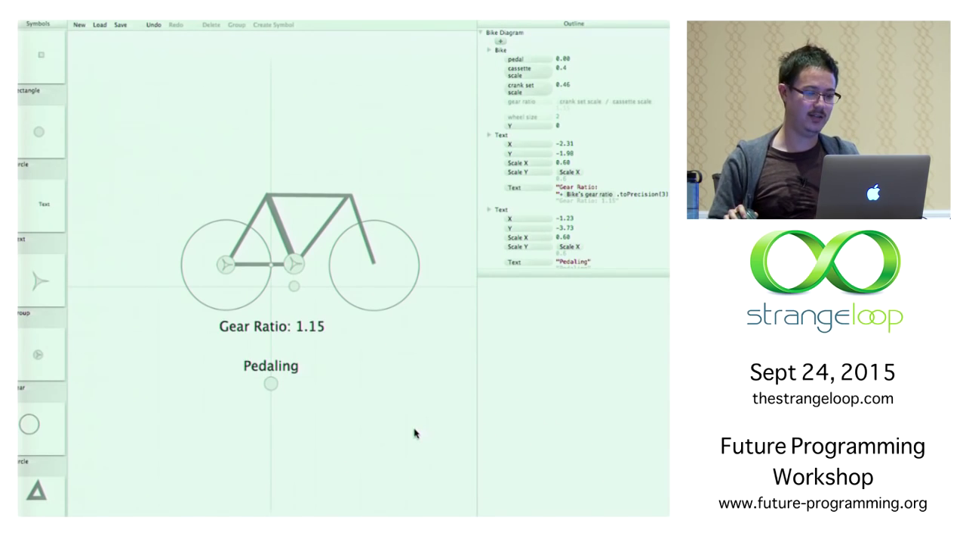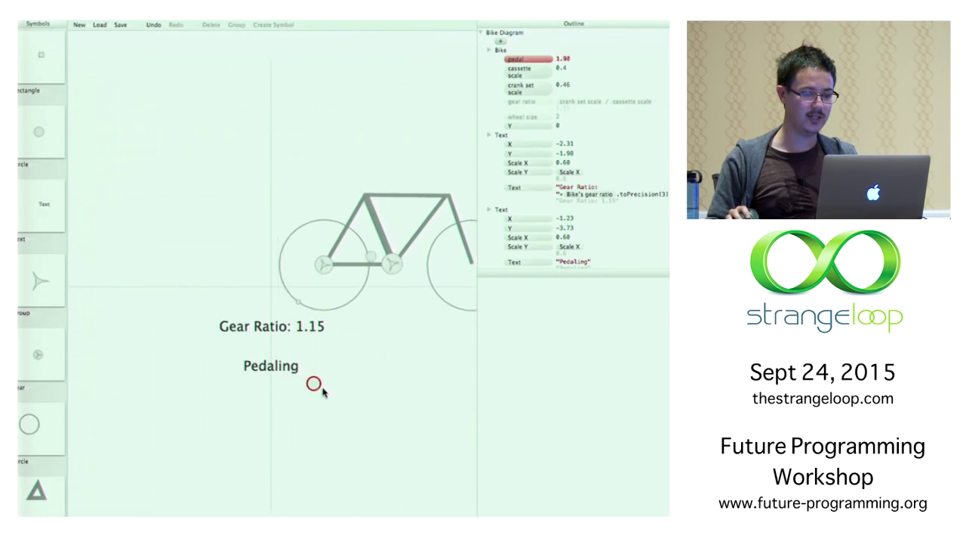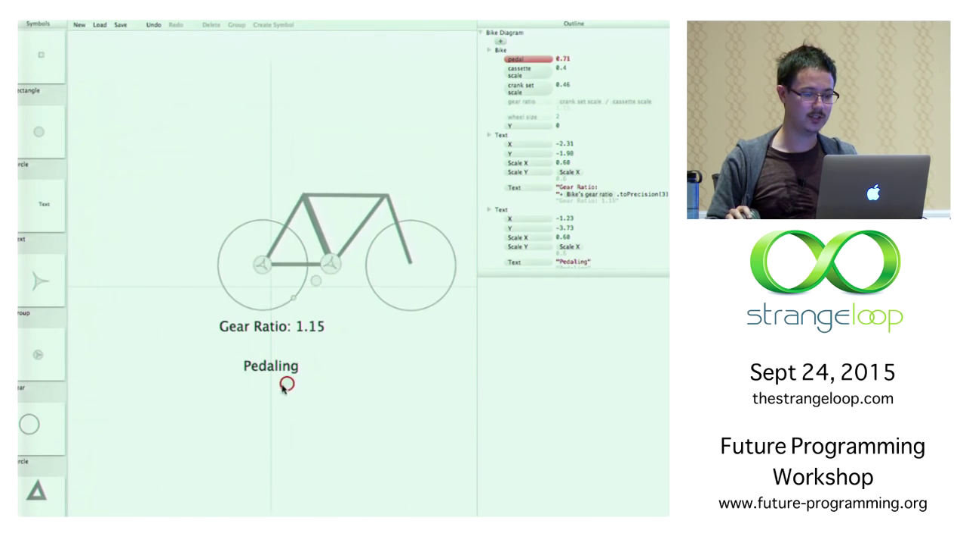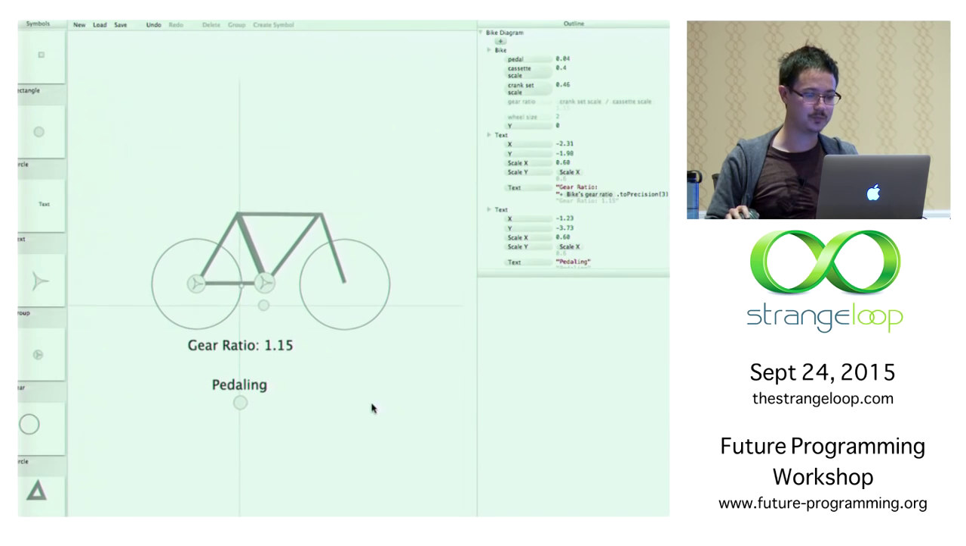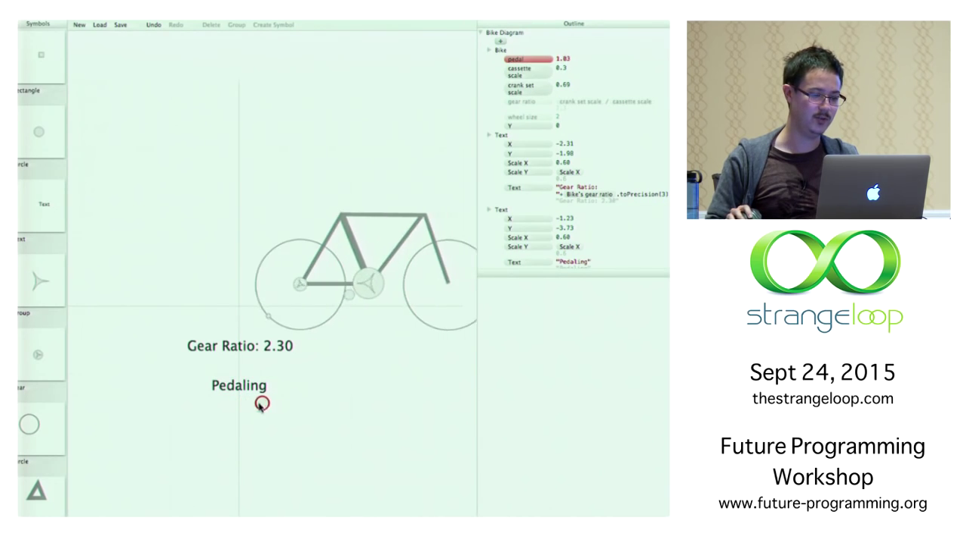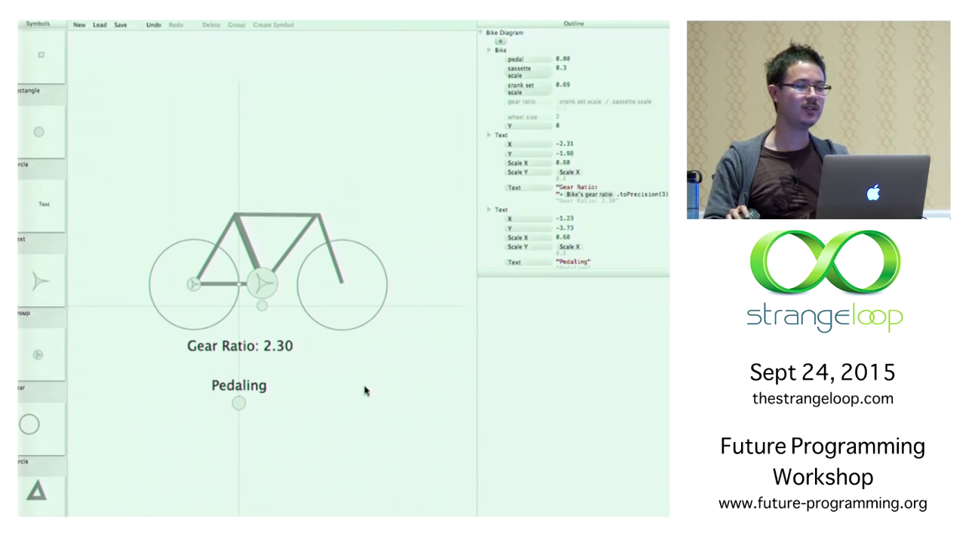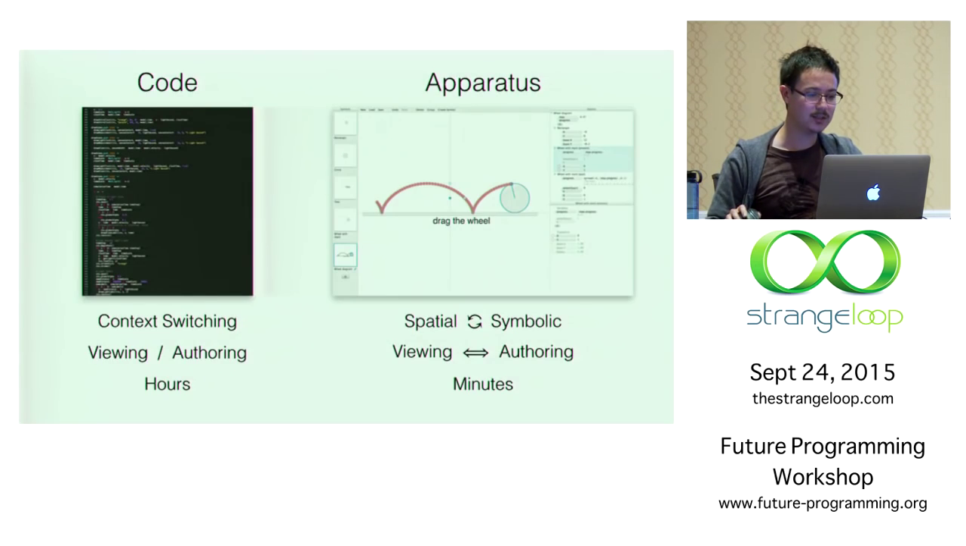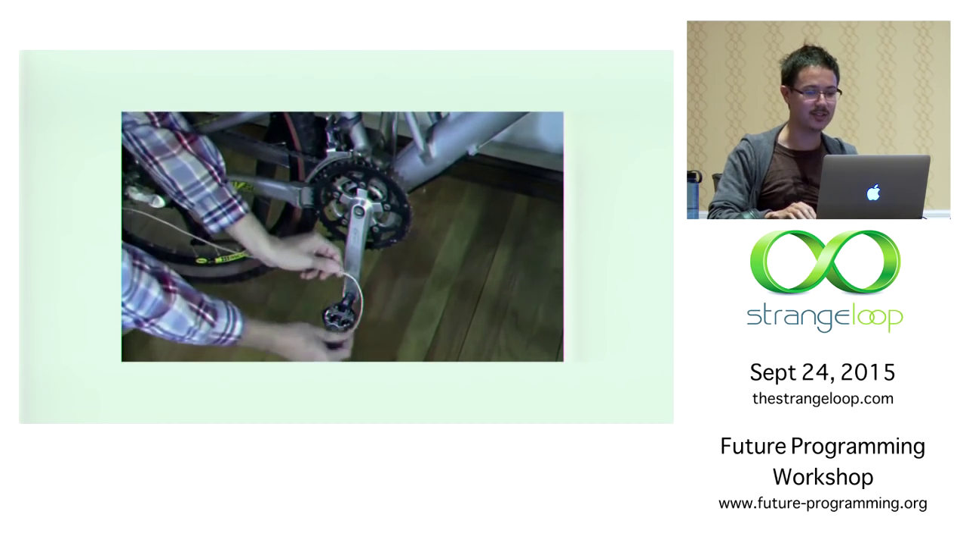Paula Tay made this diagram of a bike, and you can pedal it, and it moves. You can also change the gear ratio, so you can change the size of the gears, and then as you pedal it, it'll move differently. Paula made this, and then Josh saw it, and he said, that reminds me of a puzzle. So this is the puzzle.